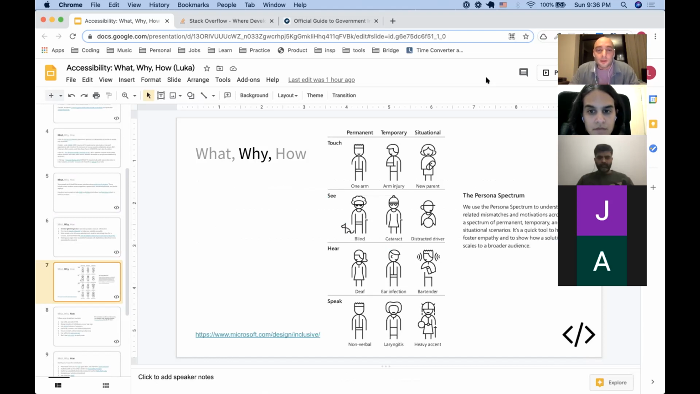So this graph is by Microsoft, and Microsoft has done great work in accessibility in general. We will also see the Accessibility Insights Chrome extension, which was also developed by Microsoft. This graph shows different kinds of disabilities that people have, and it is divided into 3 parts: permanent disabilities, temporary disabilities, and situational disabilities. And on the left, we have sides like touch, see, hear, and speak.